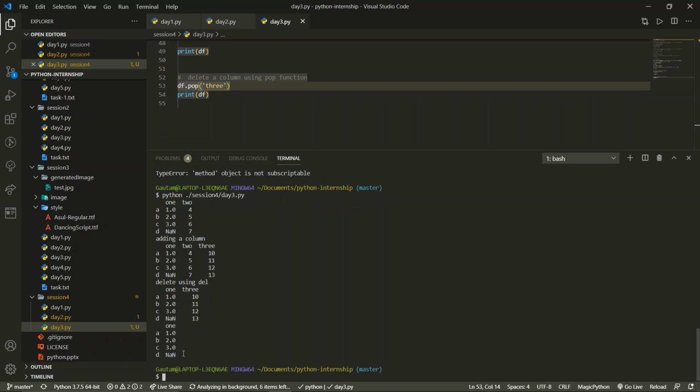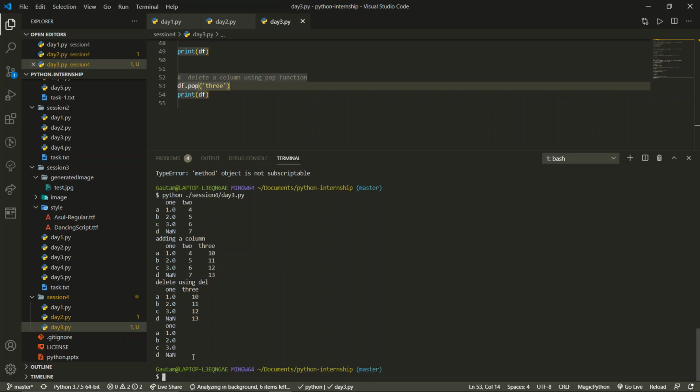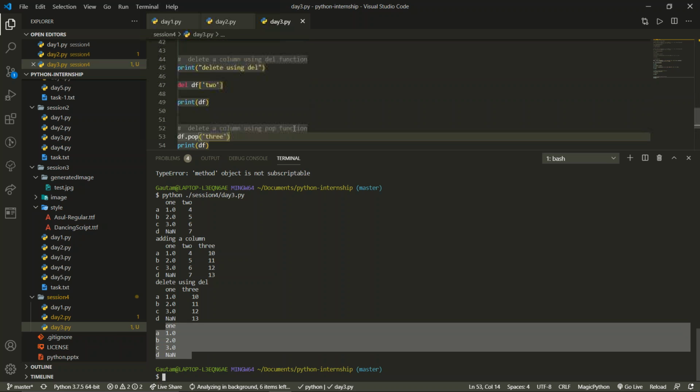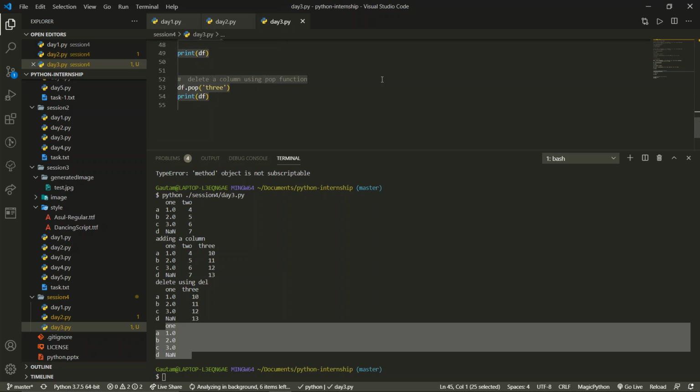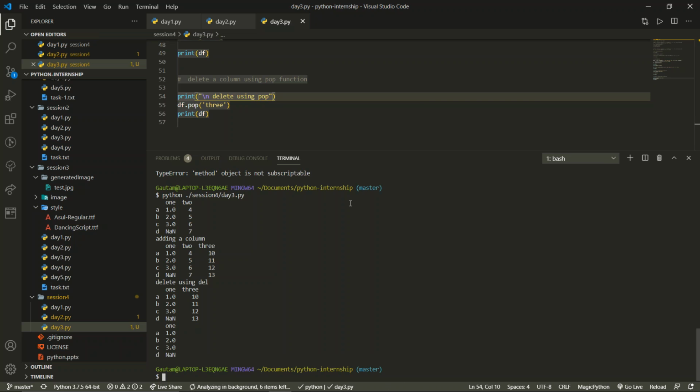Now I will find that we are not getting the 3 over here, only 1 is there till now. So let us print a statement so that it's understood in future: "Delete using pop." So this is done. Now let me put a slash n over here. Slash n is used for the next line. So let us execute this code again.